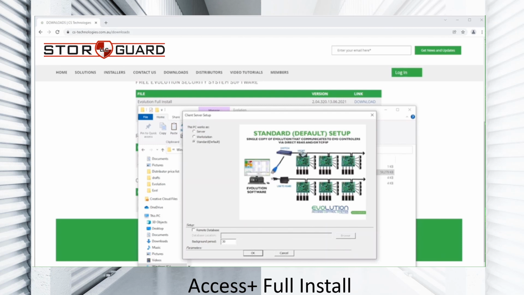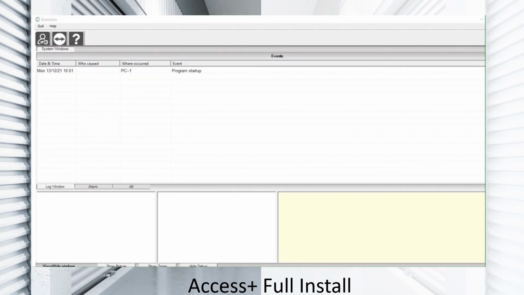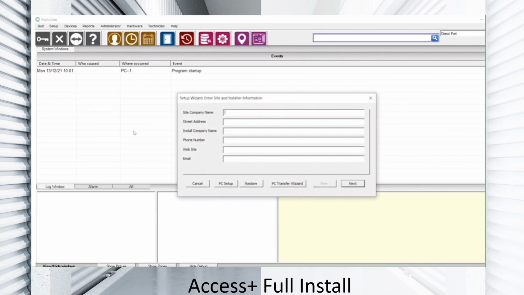Setup Wizard. After restarting Access Plus, you will now need to log in to proceed to Setup Wizard. Click the login icon. The default login is 123, with the password being 123. Site installer information. Enter the details of the site. This will help customize the database.